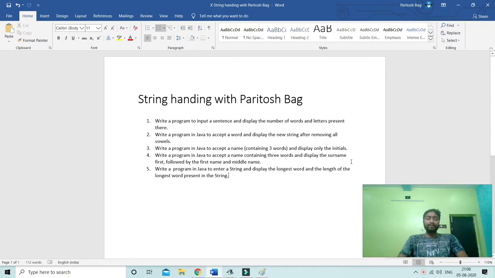So now let's start with program 4. Write a program in Java to accept a name containing 3 words and display the surname first, followed by the first name and middle name. That means some twist is here. Same kind of programming with the name, juggling with the name, but here a little bit different.